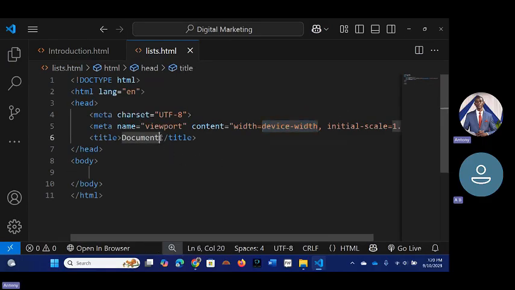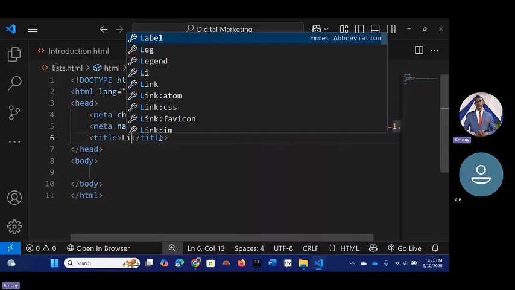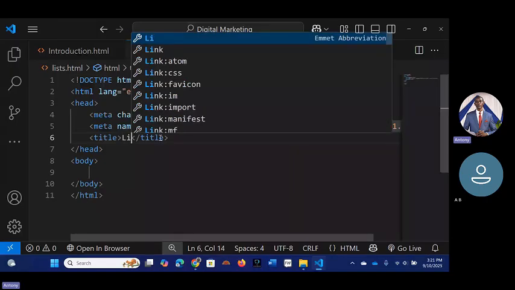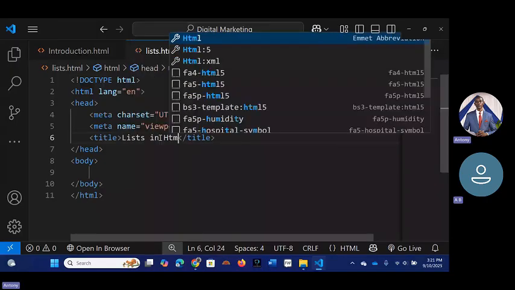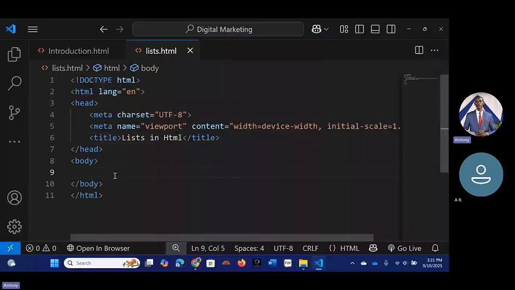So we are going to replace the title name to lists in HTML. Lists in HTML. And then now after that, we are going to start with ordered lists. But now because you need to know the difference, let me give them a little bit of headings so that you can understand what you're trying to do.